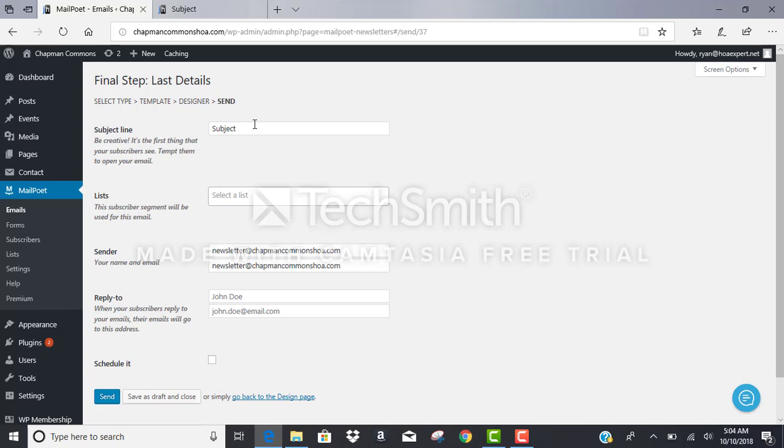Make sure the subject line is correct. Select the list you want to send this email out to. So I click WordPress users. And ensure that you're using the correct sender and reply to emails. The reply to, if you don't want to receive replies from this email, then I would leave it blank.